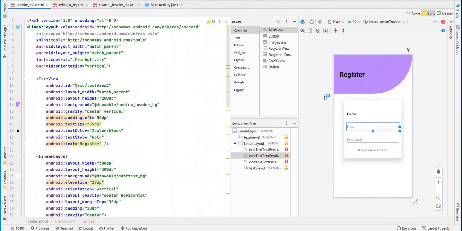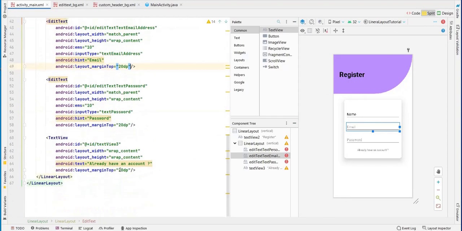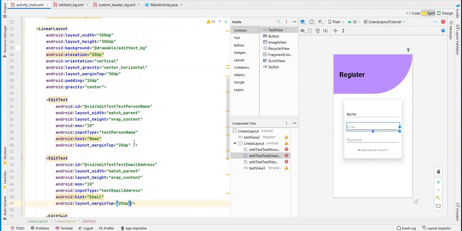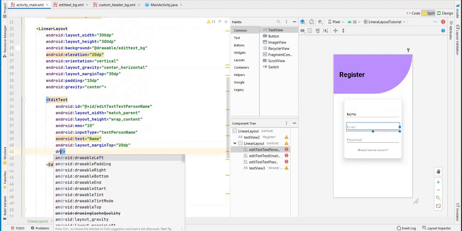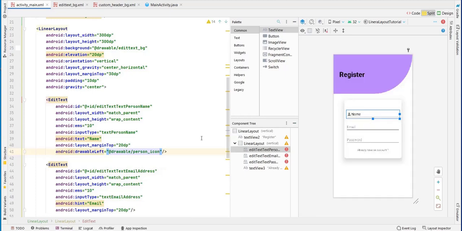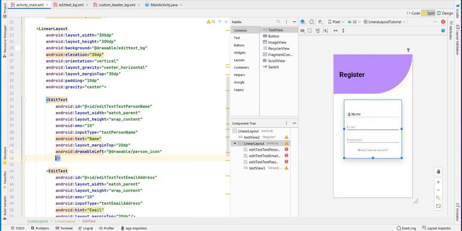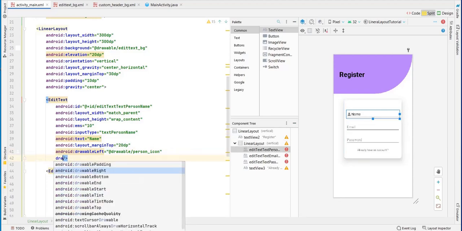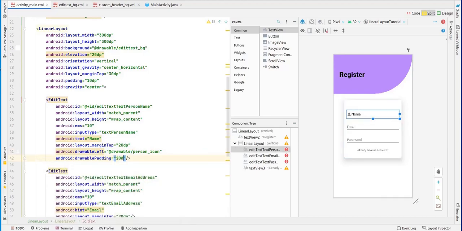After this I will use this icon in our code, so I'll first go to first edit text, that is name. Here I'll write drawable left and I'll use this person icon. We see the icon has been added. Now I'll also need to give some padding to this, so I will write drawable padding. Let's give it as 20 dp. Yeah, now it looks pretty cool.